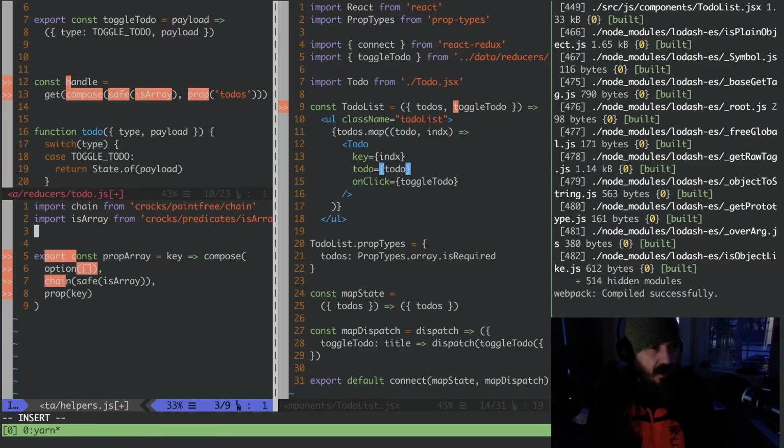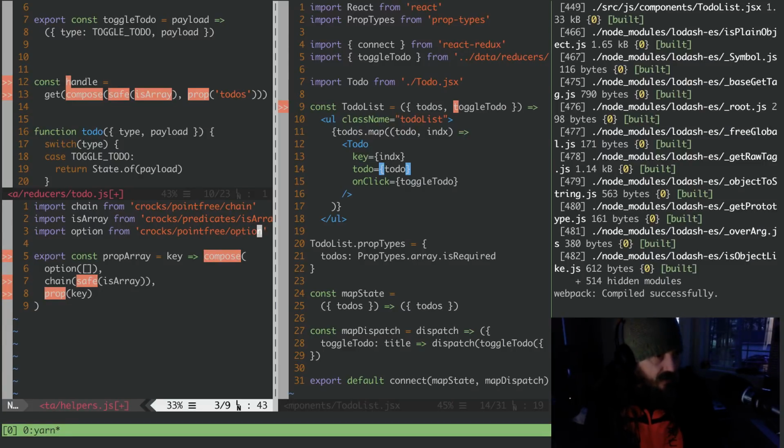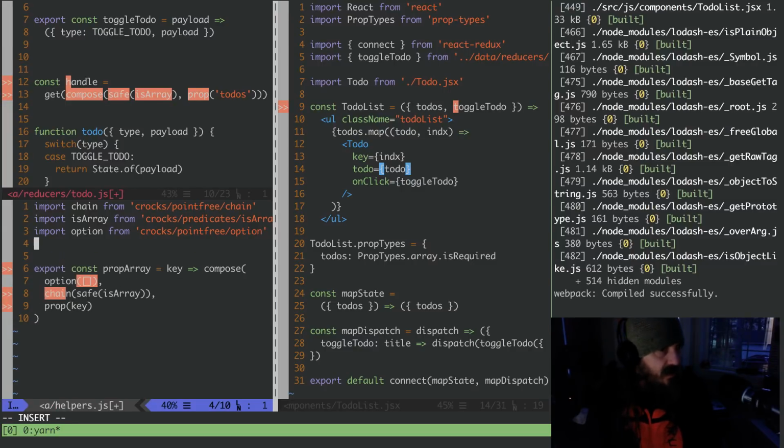Now we need option, so let's do option. Oh, goodness gracious. Okay, only got about another half hour left. And this will be crocks point free, and we'll do option here. Okay. And we have chain, we have that, we have that. We need to import prop from crocks.